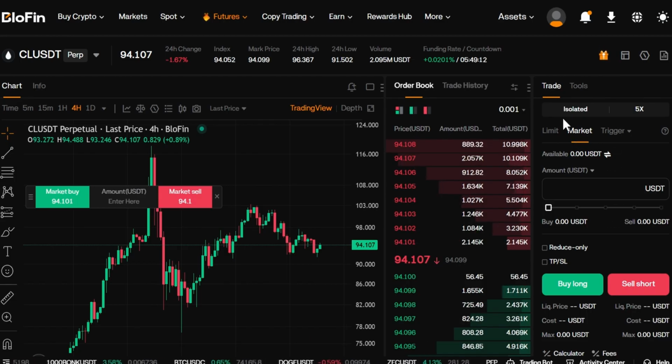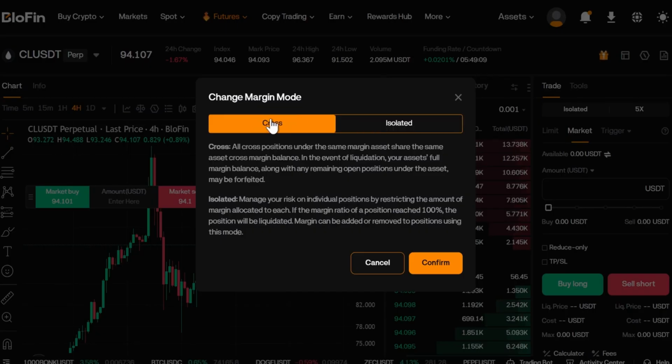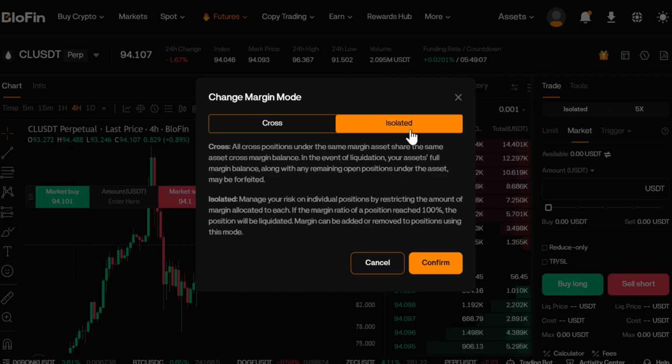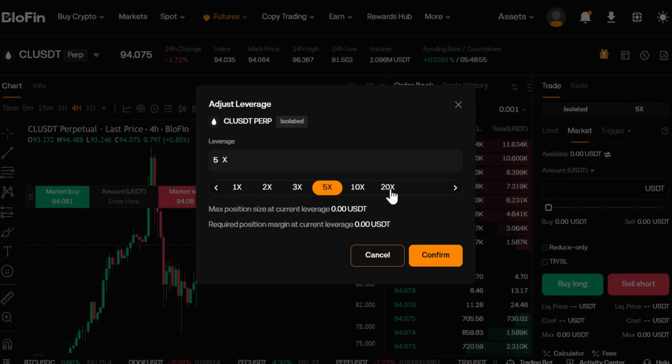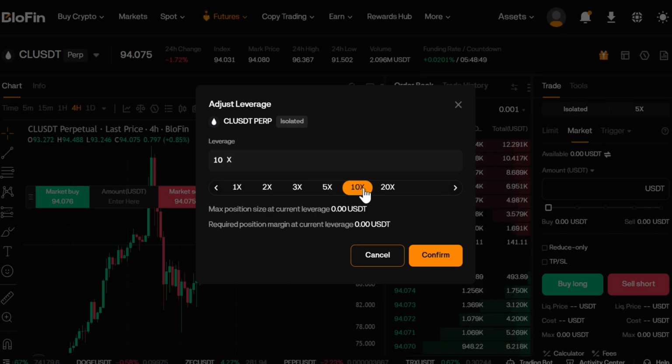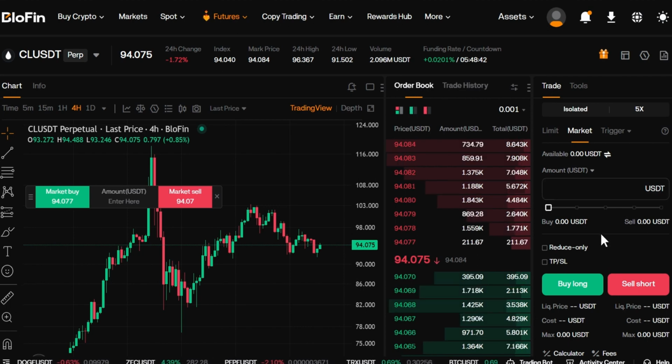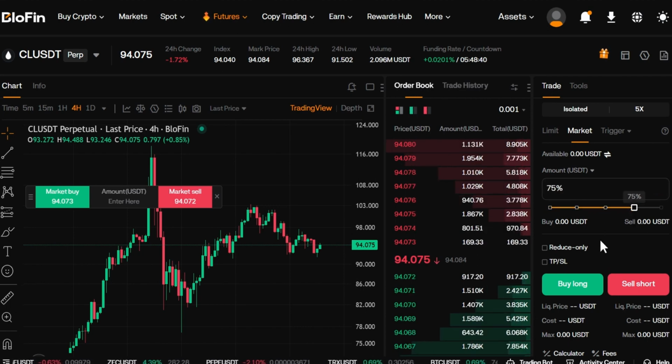Next, choose your leverage type. You can use cross margin or isolated margin. Personally, I always use isolated margin because it limits your risk to only that specific position. If the trade goes wrong, you only lose what you put into the trade. You can use 20 times leverage for crude oil on Blofin, but for beginners, I recommend starting with 5 times to 10 times leverage until you're comfortable with how the market moves. Enter your trade details, confirm everything looks good, then click Buy Long or Sell Short to open your position.